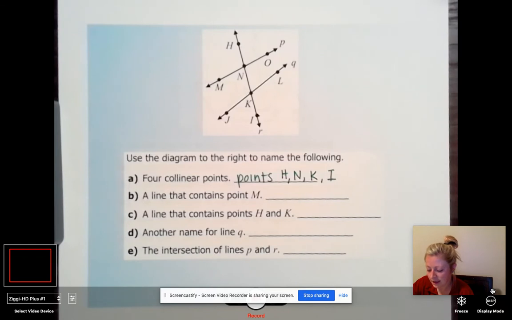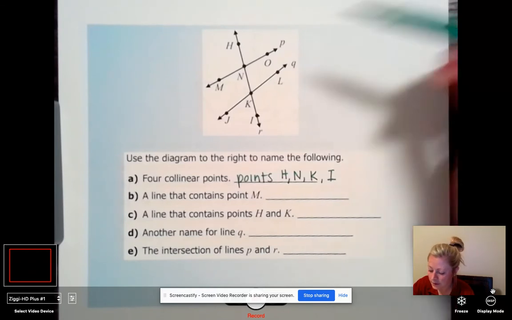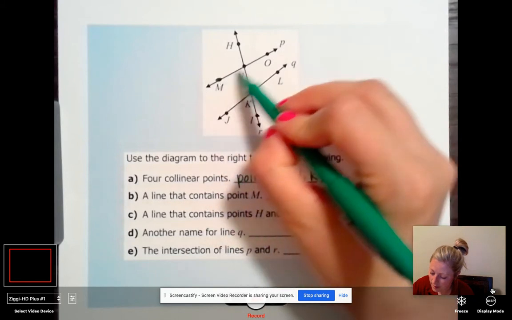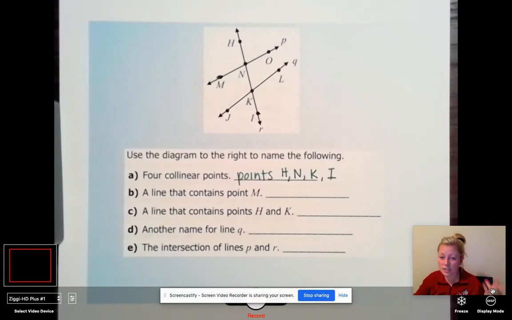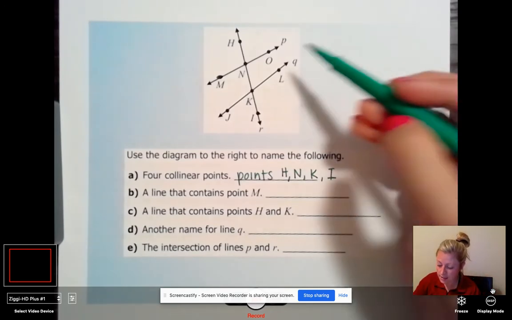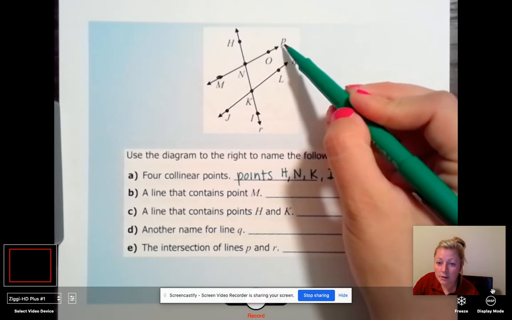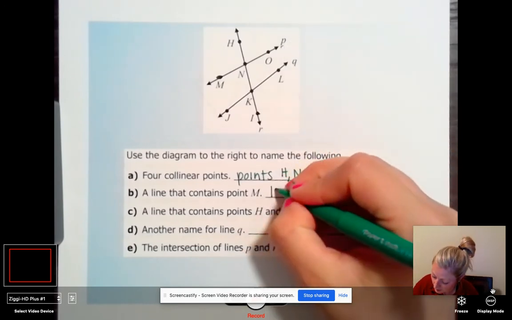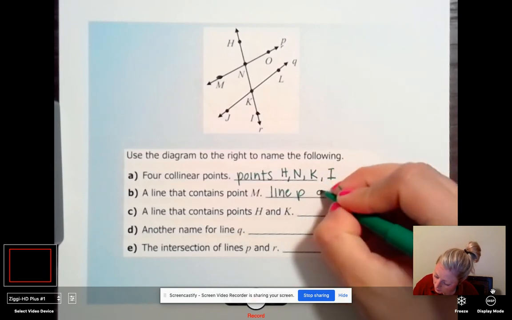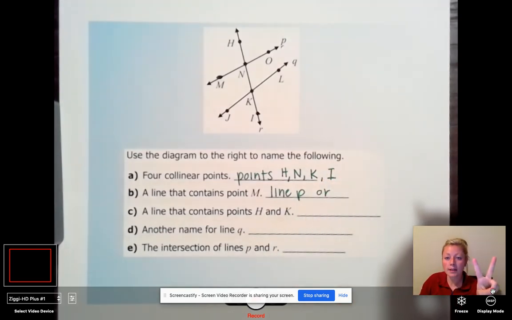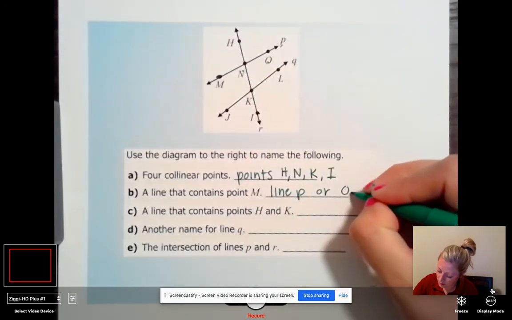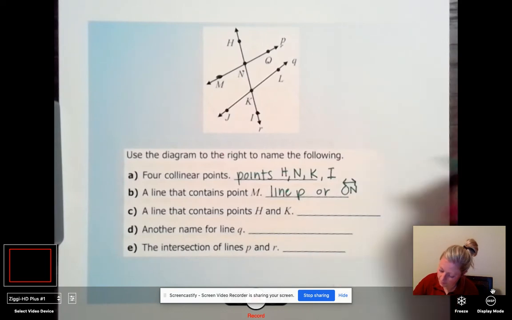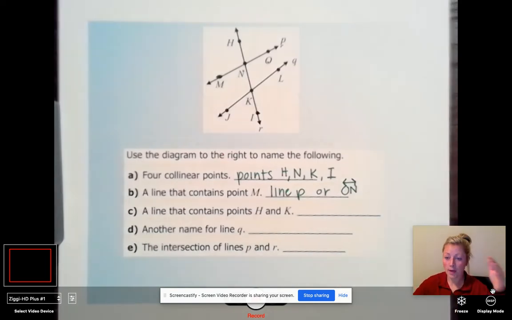B, it says a line that contains point M. So here's M, and it's on this line here. So we have a few ways that we can actually name that. Let's just pick 2. The easiest one would be just calling it line P, right? Because that little letter tells me it's line P. Or remember, if you pick 2 points on that line, you can name it. So if I pick like O-N, I could say O-N and draw the little line on top. And again, there are more ways. This is just one, right?